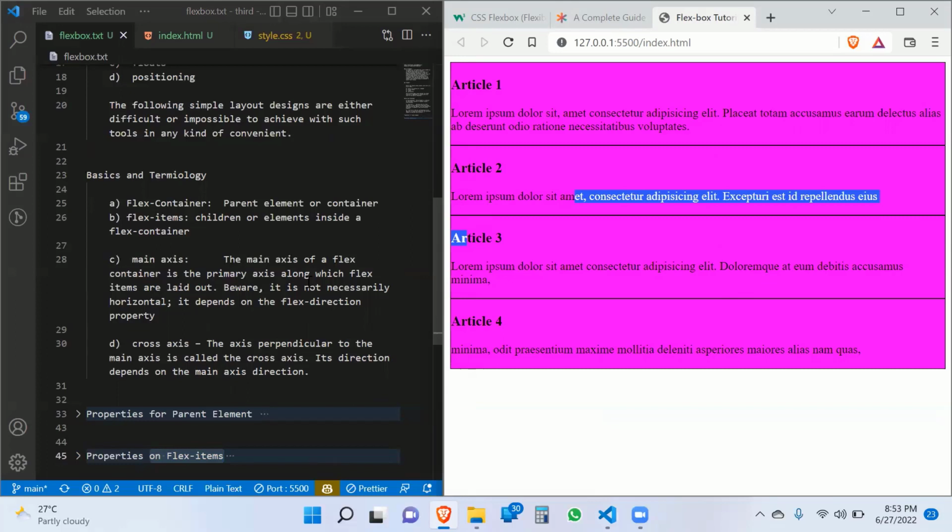It is not necessarily horizontal. Yes, it can change. It depends on the Flex direction. It can change.